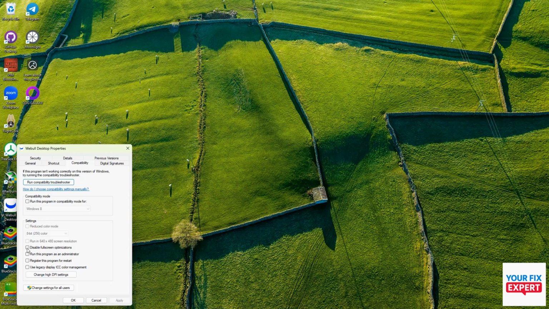Now you can do this on the Riot client as well. I would recommend it. And once you're done, just click on apply.